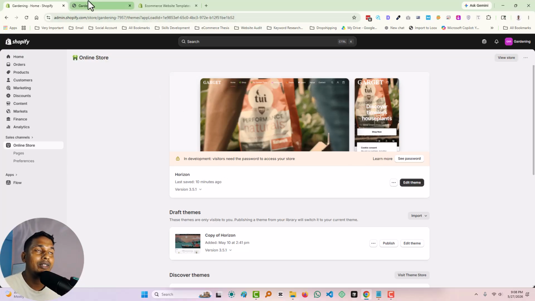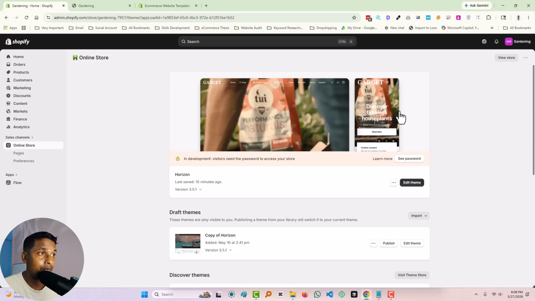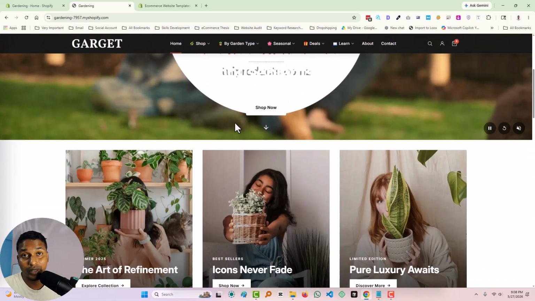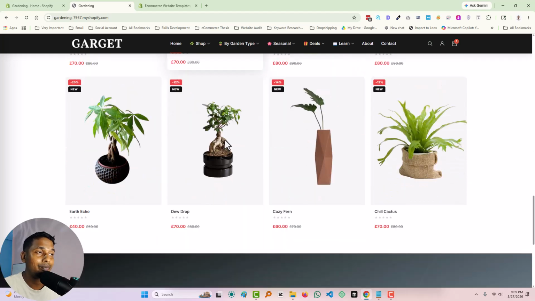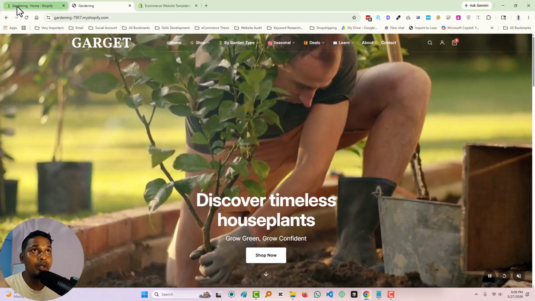And the second thing is that everything is customizable. You can customize everything from the theme customize section. So now your question, how can I start making a Shopify gardening store like this one using a free theme and using the Horizon theme? So here I'm going to share the step-by-step details with you.